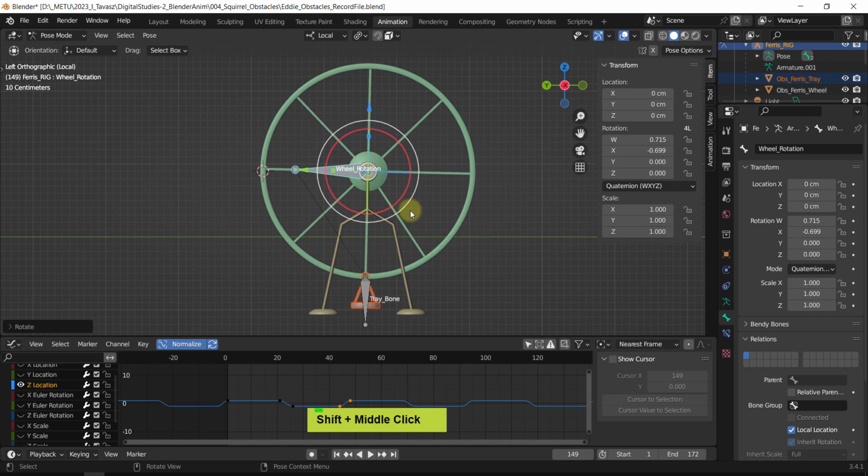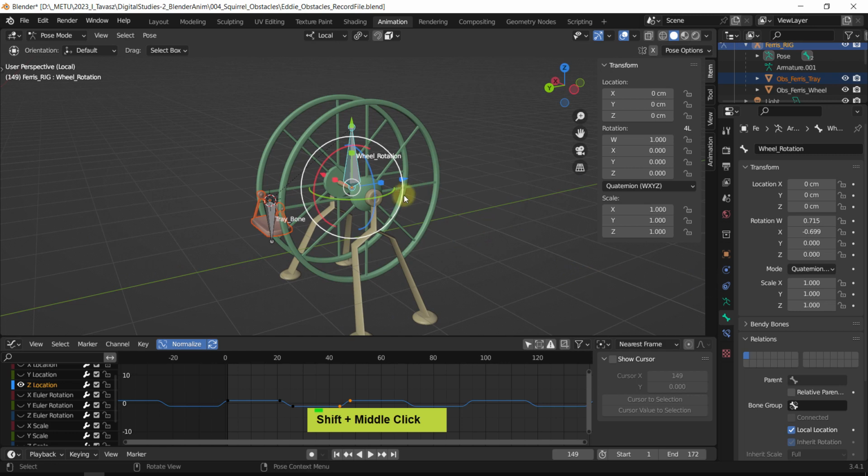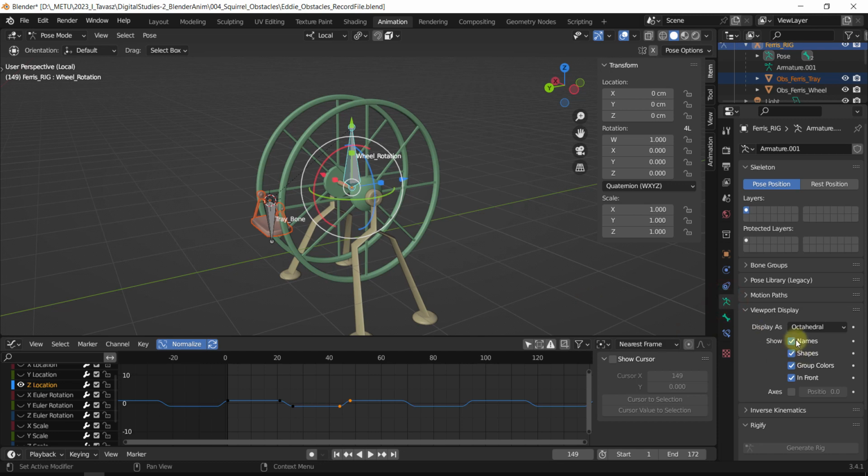Okay, let me press Alt R to reset. And the bones, we don't really want to see them now. So what to do, we are going to armature level. Let me turn off the names. And still visible, which one is great.